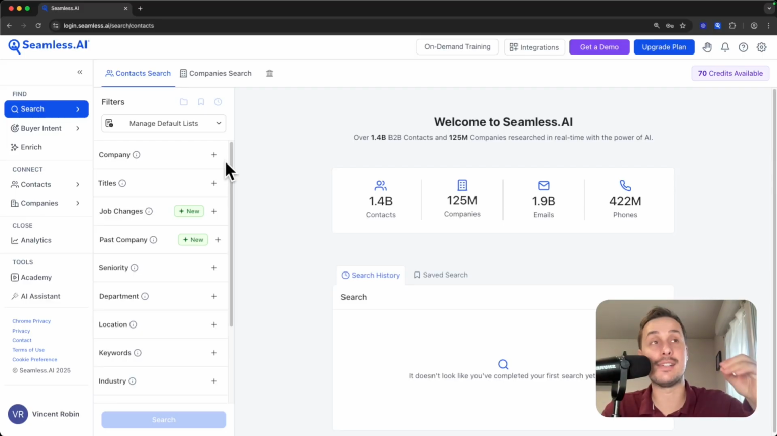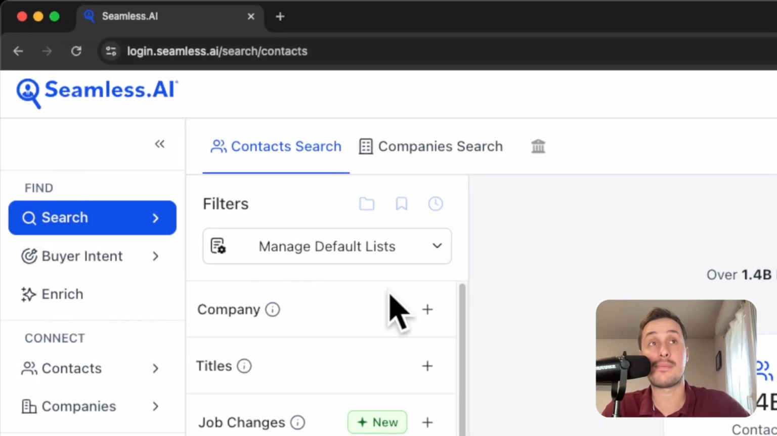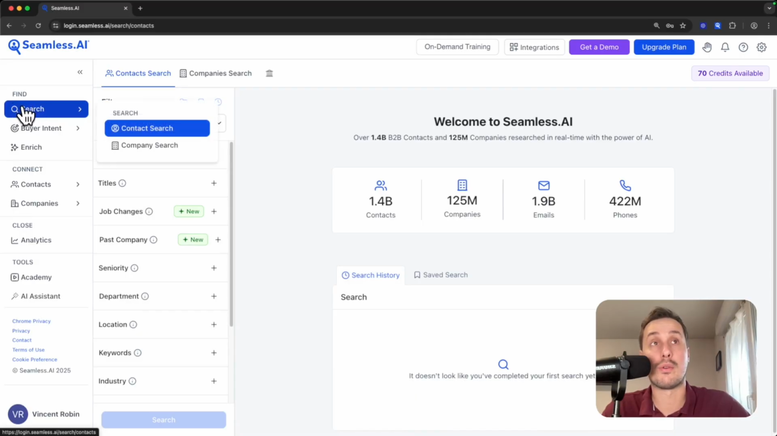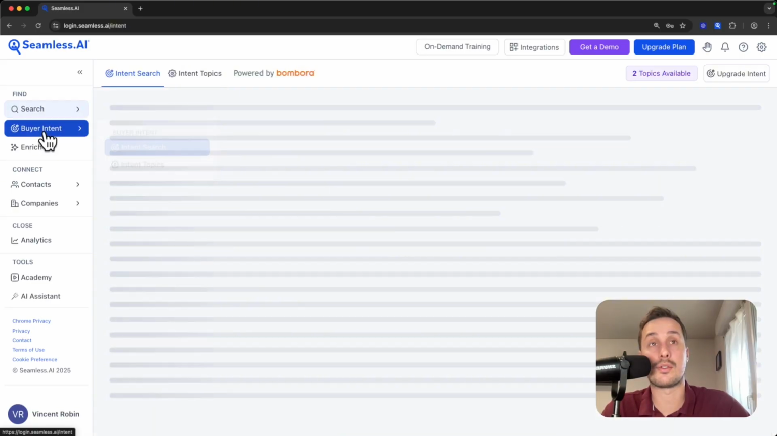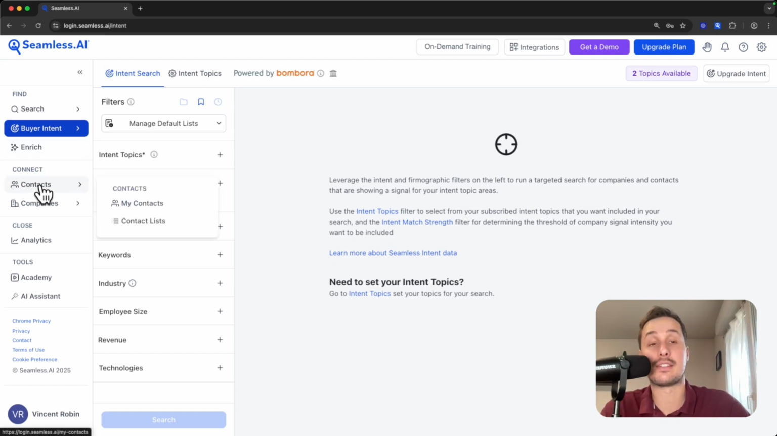All right, so as you can see, we are now connected to Seamless.ai. On the left, you have all the features that you can find on Seamless. For example, here you can search for people or for companies. Here in buyer intent, you can make a search based on intent data. Then you have enrich, where you can basically enrich the data. And then here in contacts and companies, you will get the list of all your contacts and the companies that you've exported with Seamless. Then you have some analytics, but it's not very useful.